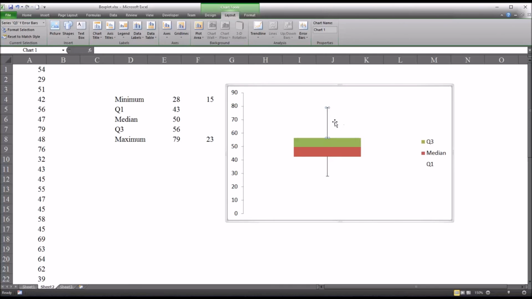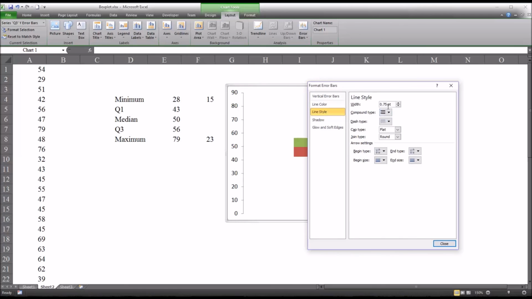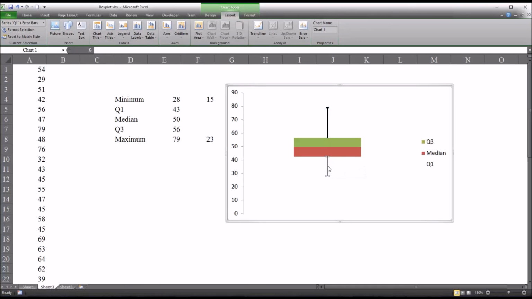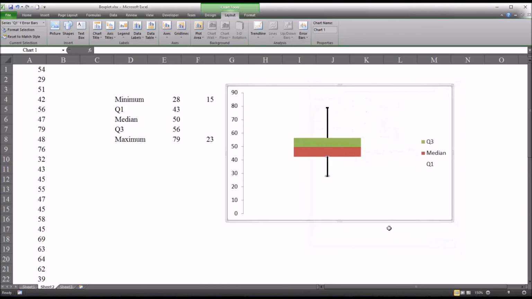They're not particularly easy to see, so I'm going to right click on here and go to format error bars, then go to line style, and by default it's 0.75 point. I'm going to move that to 2 point, and I'll do the same thing for the lower whisker. Format error bars, line style, move to 2 point. So now it is easier to see those whiskers.